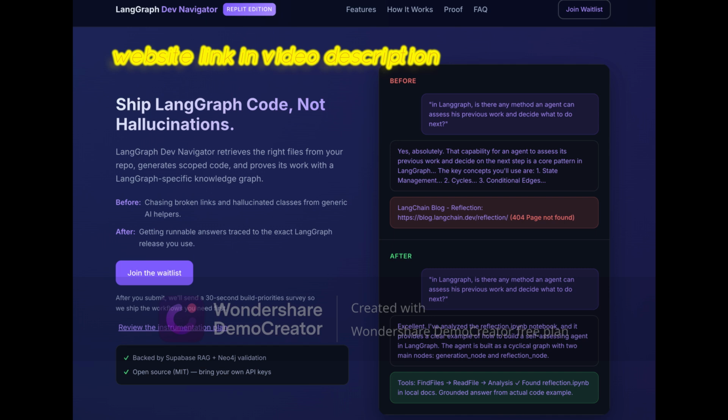Most LLM assistants make up answers about frameworks like LangChain or LangGraph. In this demo, I'll show you how my LangGraph Dev Navigator MCP server answers questions only from official docs, with real citations instead of hallucinations.